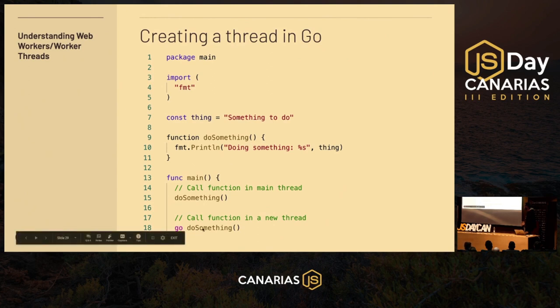And on line number 18, we are calling this function, but we are calling it as what is called a goroutine. For simplicity, what this does is it runs this code in a new thread. I mean, it's not as simple as that. So here you see that we define this function here, and both the main thread and the subthread started by the main thread can actually call this function. And if, for example, inside this function you change the value of this, it is going to be reflected in the thread that you just started.